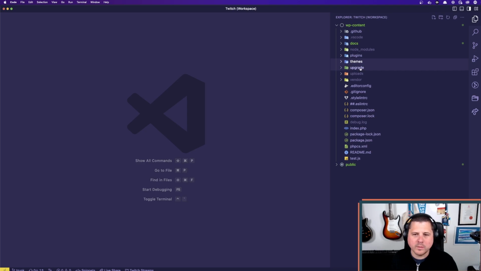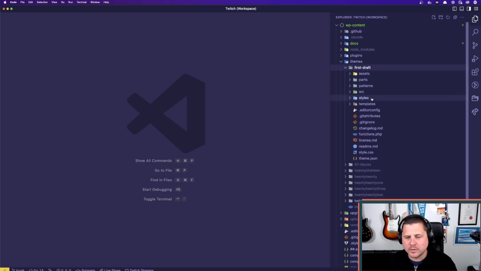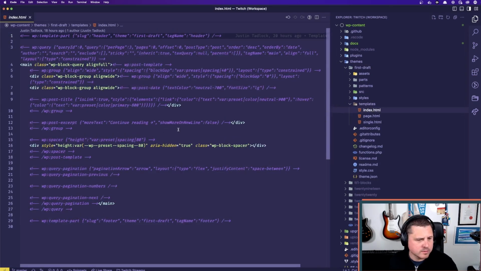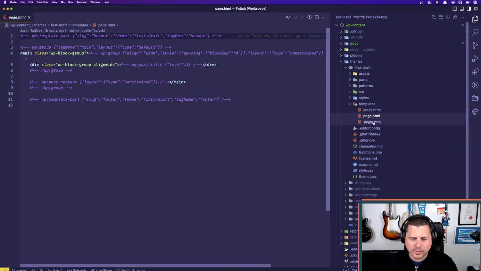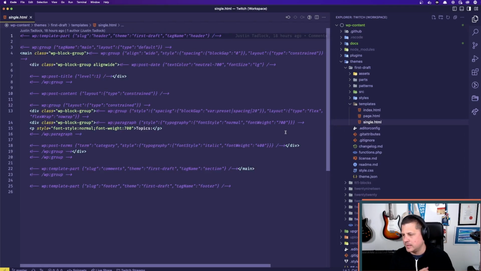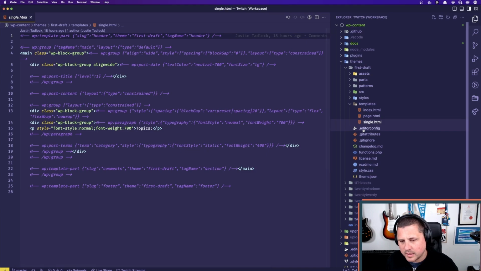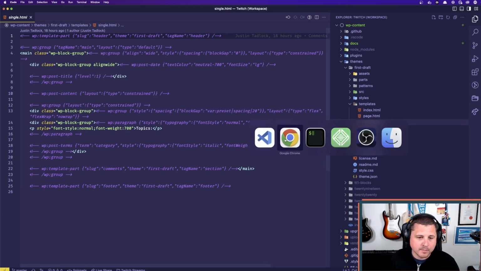But what do we want this to do? So we've got an index file, we've got a page, we've got a single template, and then what do you think we're gonna need for this? In the sense of content, I think we should have a sidebar. I don't know how we're gonna do the sidebar, but we'll figure that out.